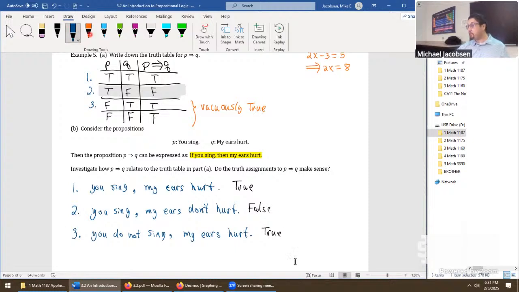Any questions with that down below, folks, thinking about this one? Okay, let's try one more then. For 4, what happens here is, well, you don't sing. For the next part on Q, my ears don't hurt.